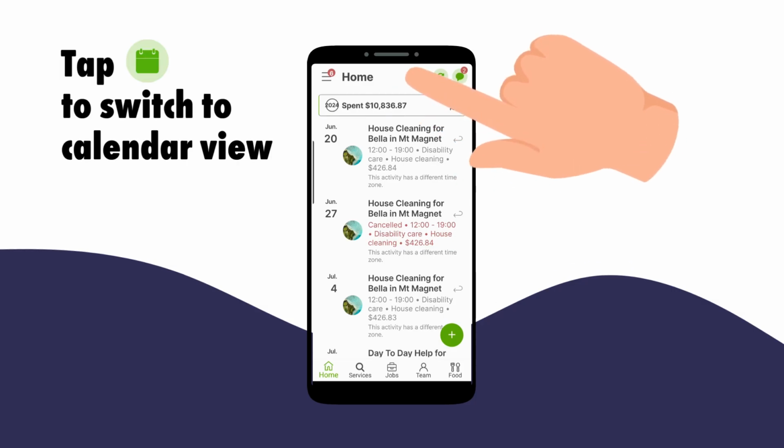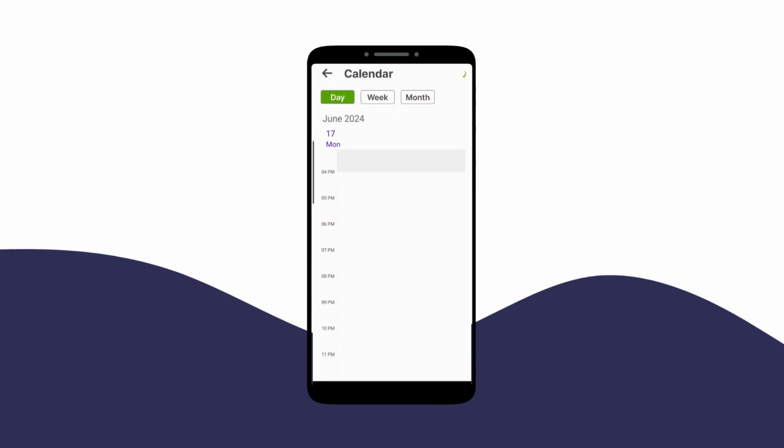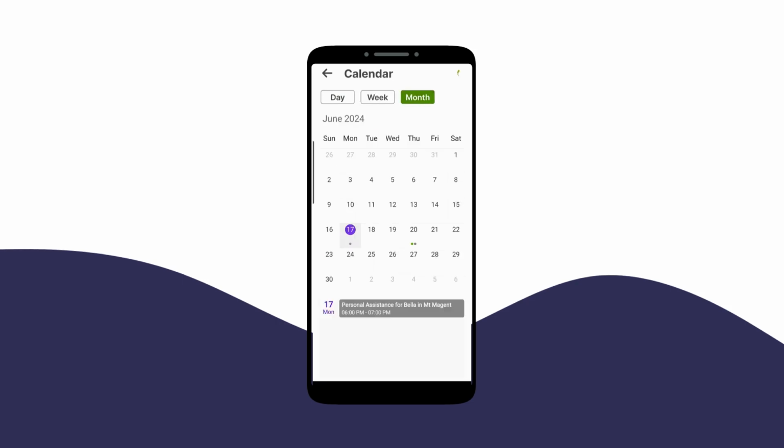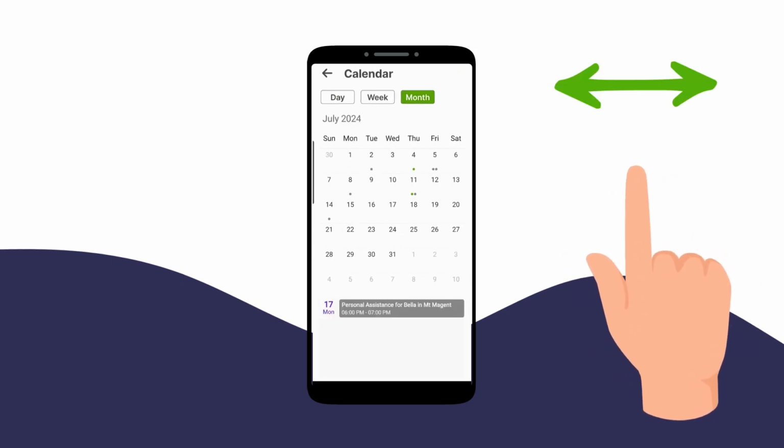Want to see your bookings in a calendar format? Tap the calendar icon on the top right of your screen. You can view your bookings by day, week or month. Swipe left to move forward and swipe right to go back.